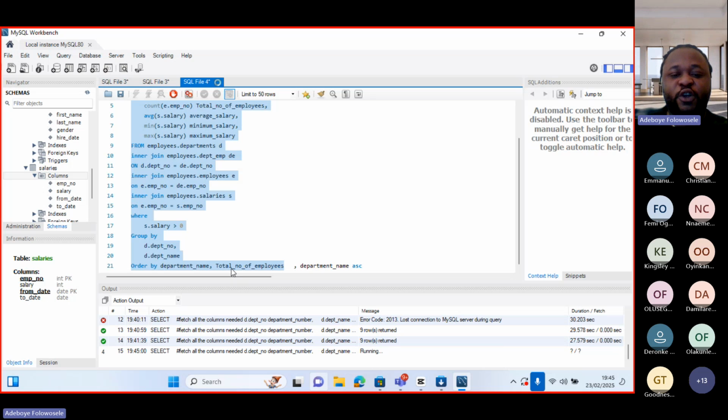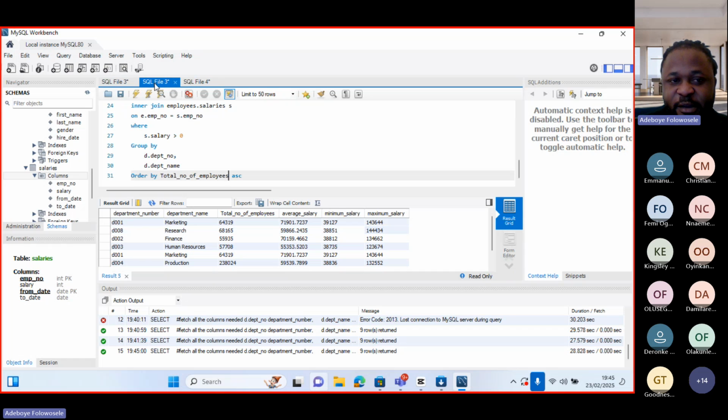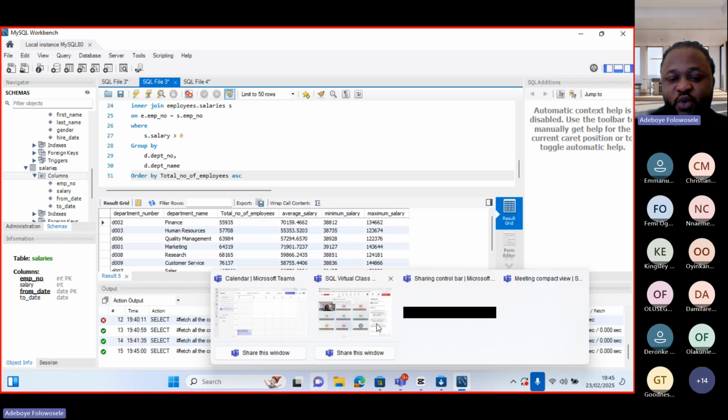Even if you are given 3 columns to sort with, and you don't understand which one you will start with, then you might need to ask your stakeholder, okay, please, which one do you want to come first? So you can see here now, it's starting with customer service because I made it in ascending order. Customer service is first, ABC. And here, it started with the lowest total number of employees, which is finance. So I've demonstrated to you now how it works.